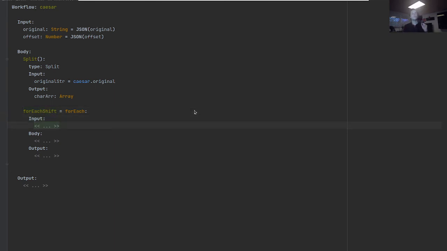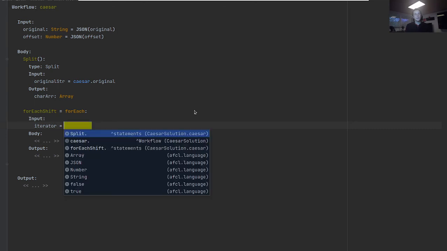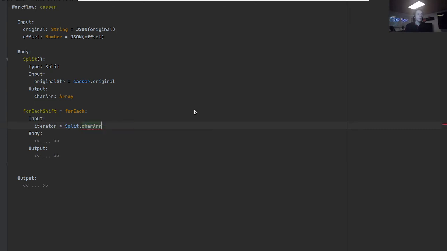And then we have to define the input of the for each. And the input of the for each is the collection which is used to be parallelized. For this, you may want to consider the Afcl website. There we have extended explanation how these compounds work, and we also have examples. But here at this point, we just say, okay, so our input, let's just call it the iterator, and we will be taking it from the split function, and it will be its output, which is the character array.